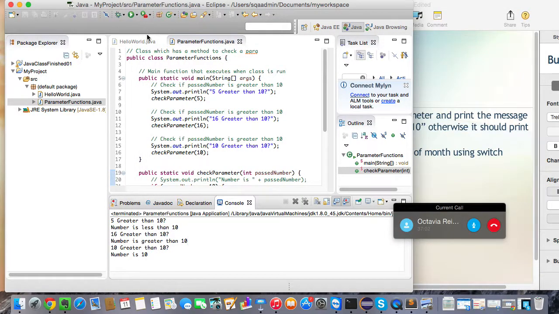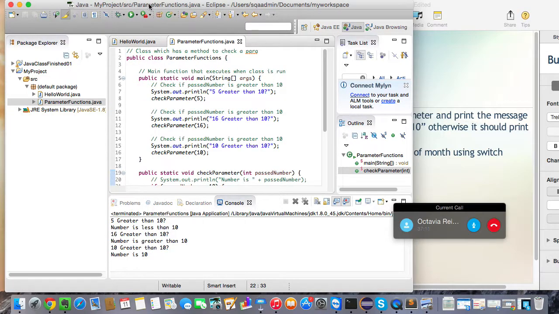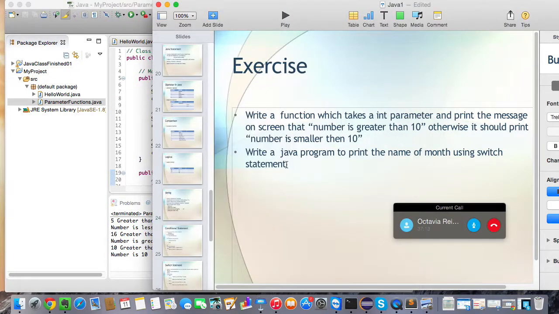How are you doing, Octavia? Really well? You don't have much questions. All right, did you get a head start on the switch statement?